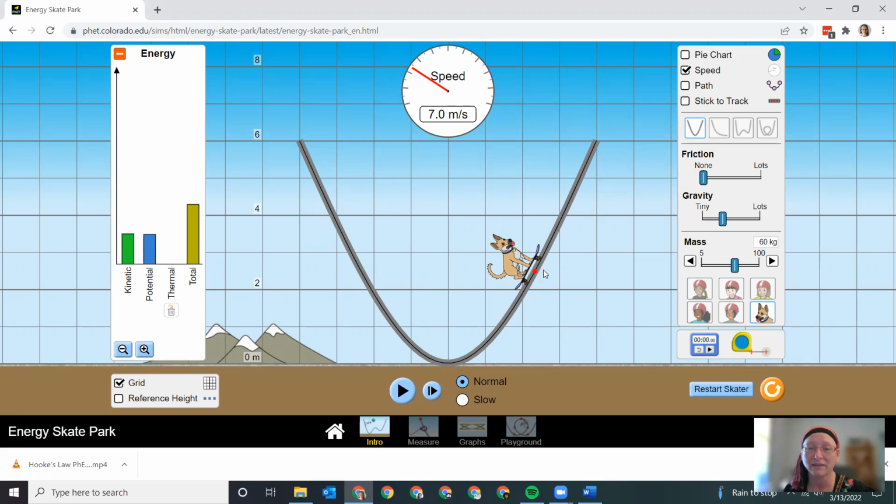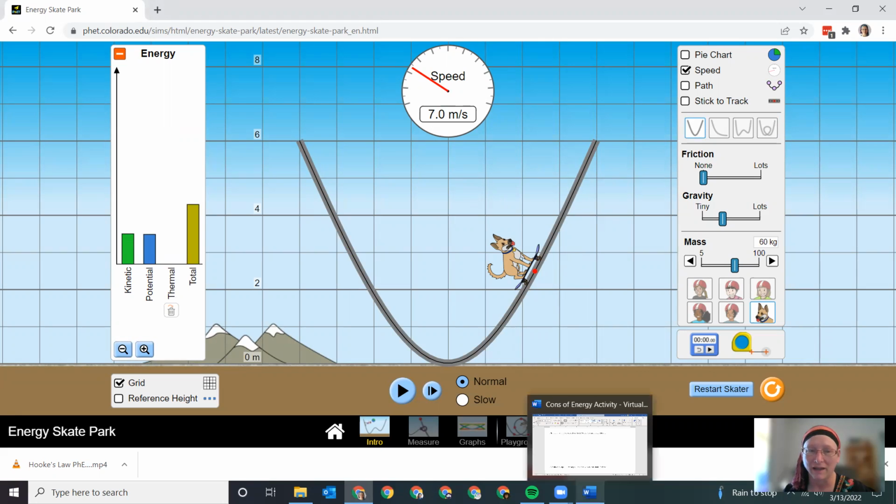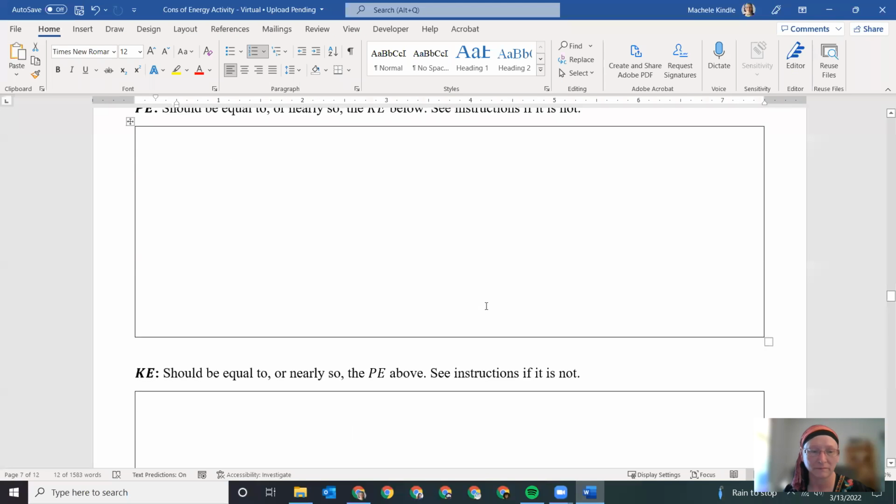Therefore, I can calculate the potential energy with 2.5. I'd read my speed up here as 7 meters per second. I calculate my kinetic energy with 7 meters per second. And then if I take a look at those, when I calculate it, they should be equal.